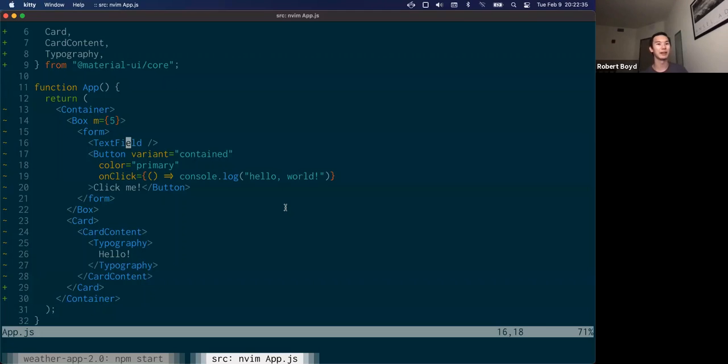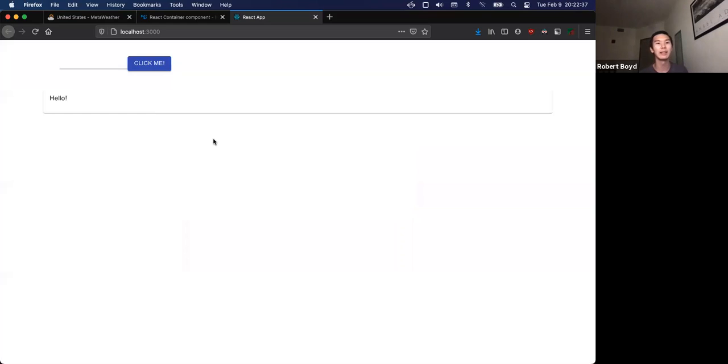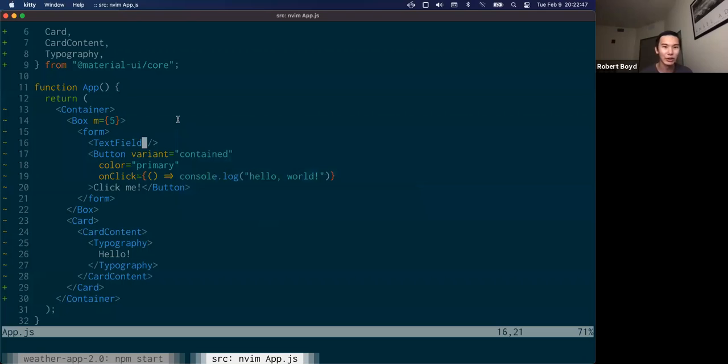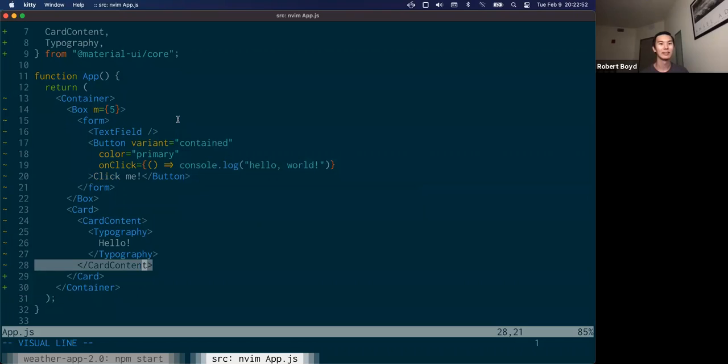What does text field do again? Text field is just Material UI's typable box. Then our button is just this button. And this card is where we're getting this hello. Inside of our card, in order to make it display right, we need to use this card content tag. And inside of that, we need a typography tag for text, because you can put other things in here like images. That's how we're going to display those weather icons if we get that far.